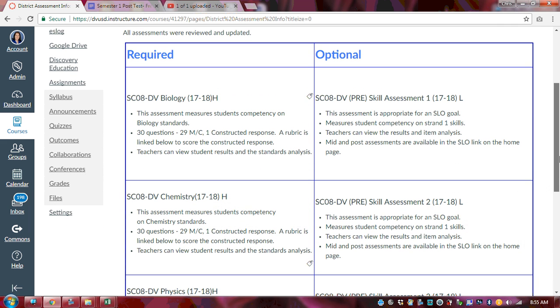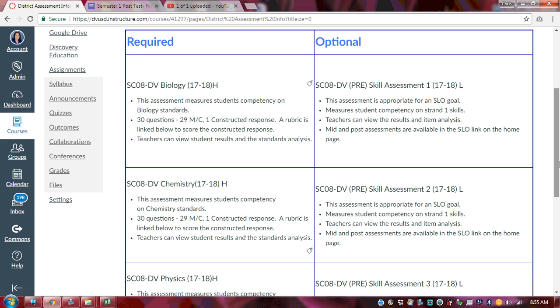There are required assessments and there are optional assessments that are available to you. The required assessments fall at the end of each of our units, with biology being our first section, chemistry the second, once again, and physics the first section. All of the assessments are now 30 questions. There's 29 multiple choice questions and 1 constructed response, and I'll show you the link to the rubric in just a moment for how you'll be scoring that constructed response.